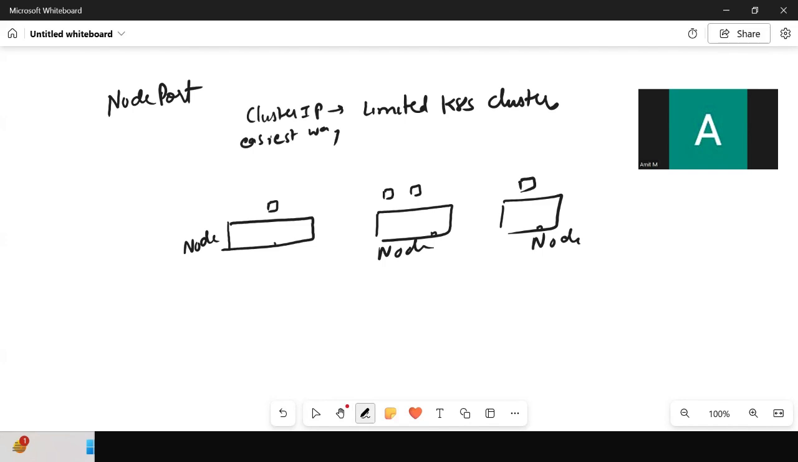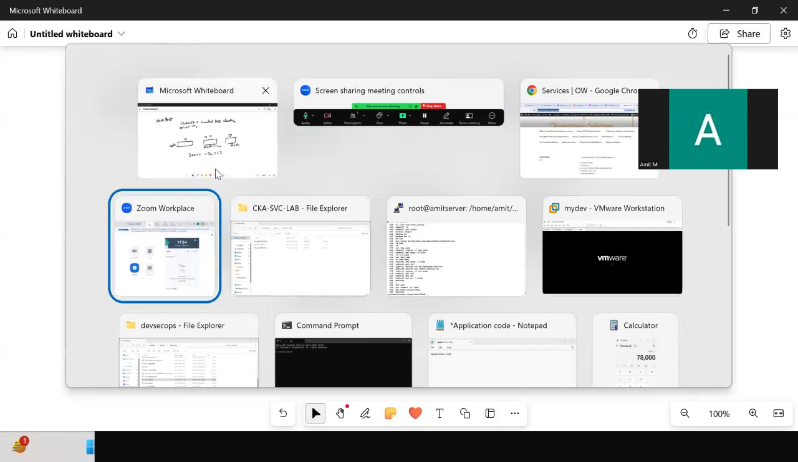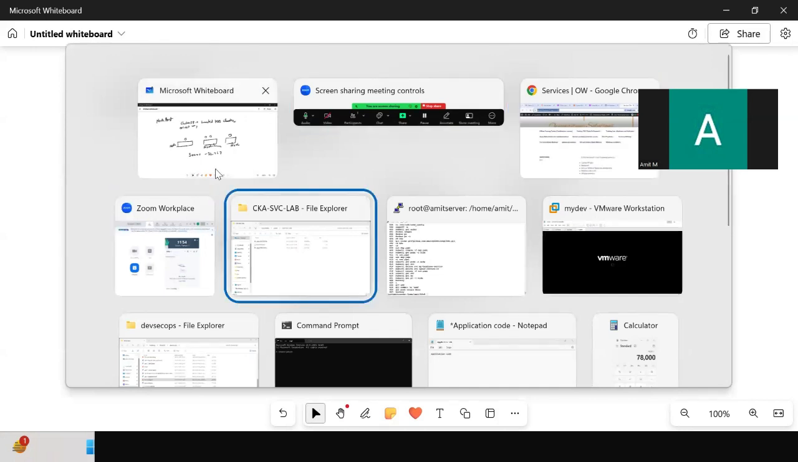So node port is on these worker nodes. Using these worker nodes' ports, we can communicate to the outside world. There is a range, 30,000 to 32,767. That is the range which is reserved for that. You can use it. In the YAML file, nothing has to be modified much. It's just that the type of the service will be node port.